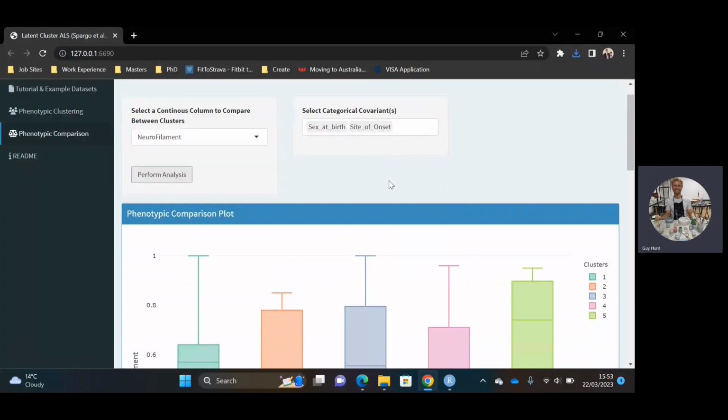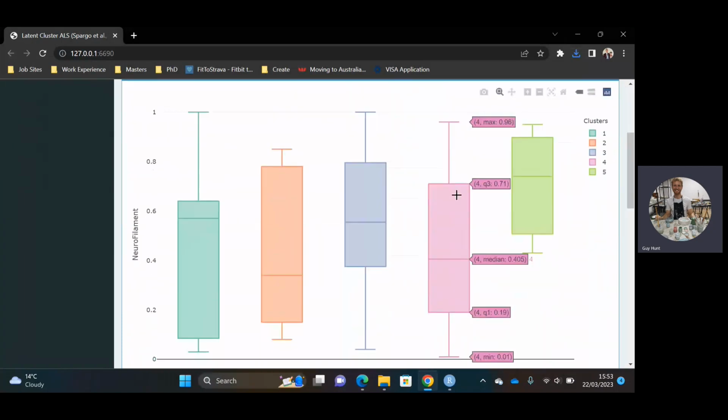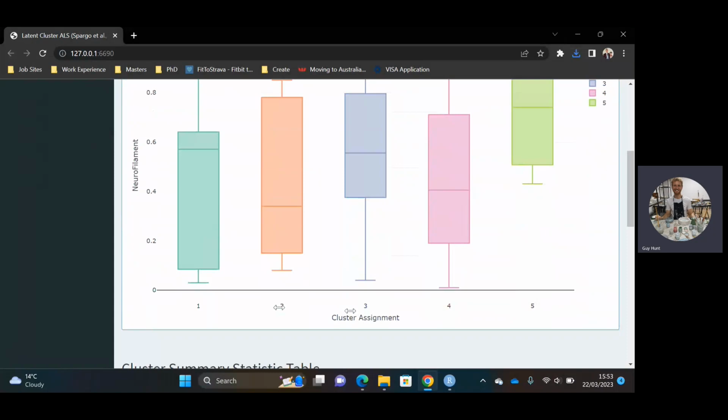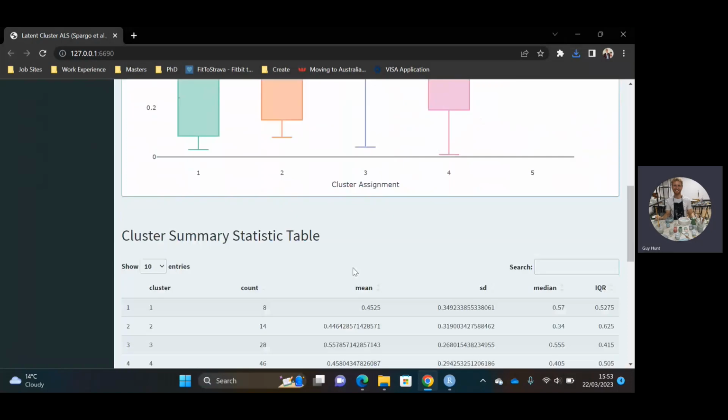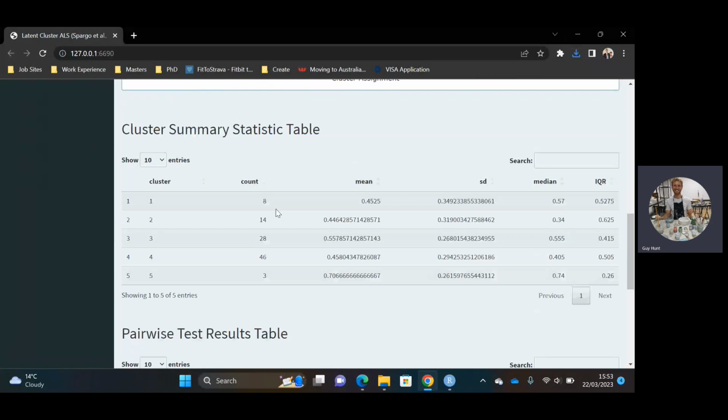Then when you perform the analysis, you'll be presented with a box plot. So you've got each of the different cluster assignments at the bottom, and you can see the neurofilament level here. And then in the summary statistics, you can see the number of individuals you've got in each cluster, the mean neurofilament level, the standard deviation, median, etc.